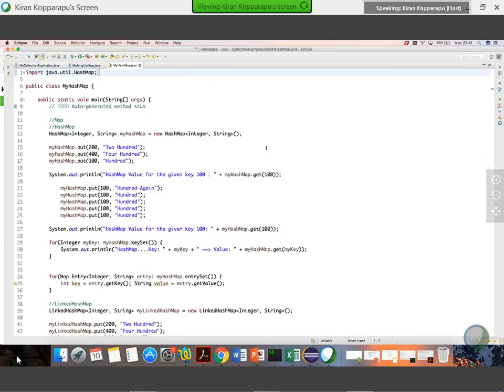Okay. Map. What is a map? Map is a collection which will store key value pairs. Rather than a list, which stores a collection of the same data type, a map will store key and value pairs. There will be a key and then the corresponding value. The key can be a primitive data type and also a non-primitive data type, like an object of any other class you could define. But here for simplicity, I just define an integer and a string.